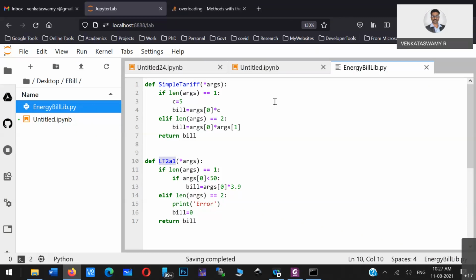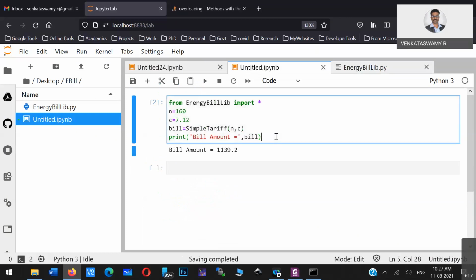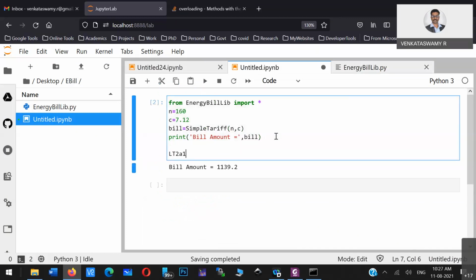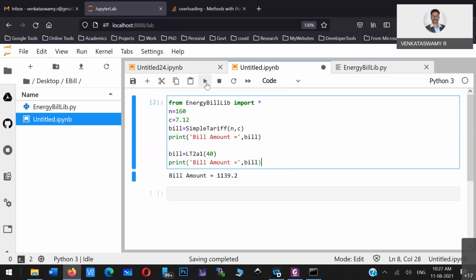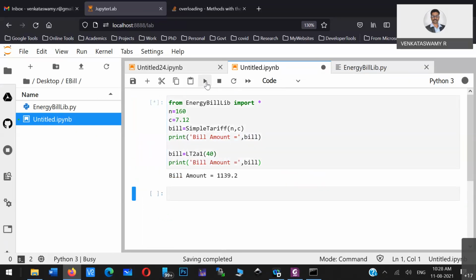Now if I want to consume this particular function in my program, I simply have to call it by passing the number of units. Maybe I'll give 40, which is less than 50. The bill amount is equal to that function, and I have to calculate the bill amount for 40 units. Now you can see, I'm just executing.